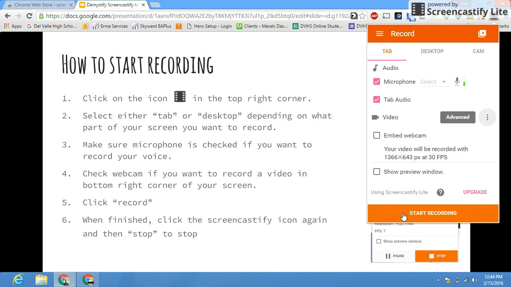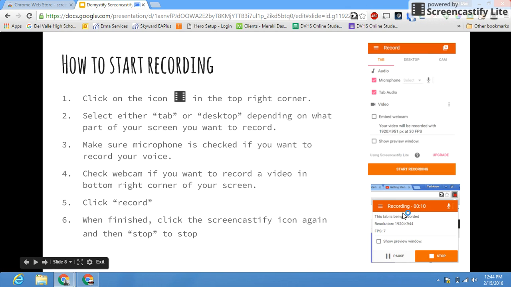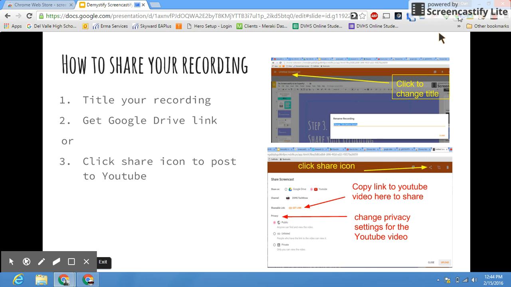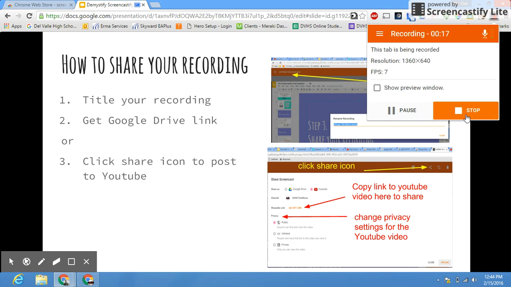And then you just click start recording. So once you are recording, you'll notice the red icon up here, and that says you are recording. Go through a presentation, do whatever it is you want to record, and then whenever you are finished, you pause your recording by clicking the icon again and selecting stop.